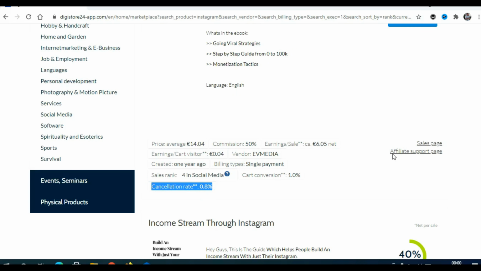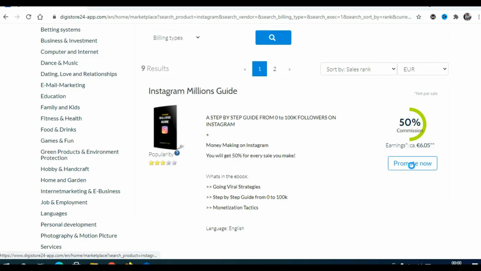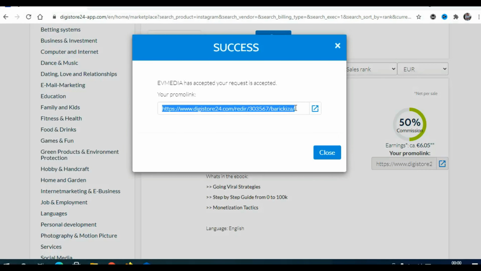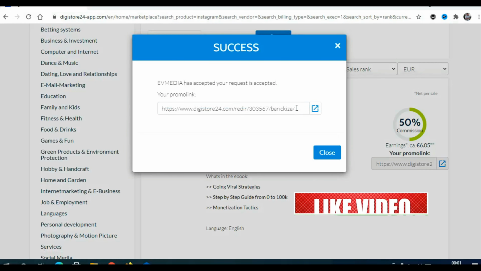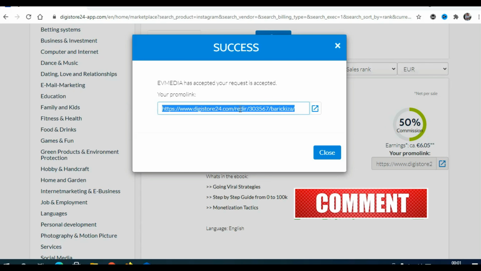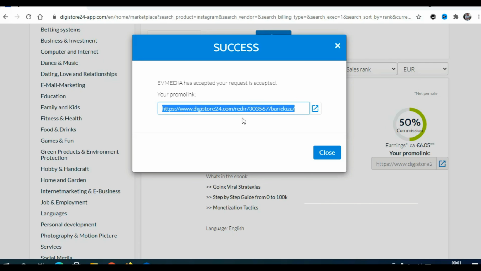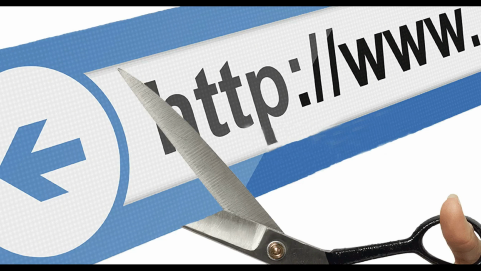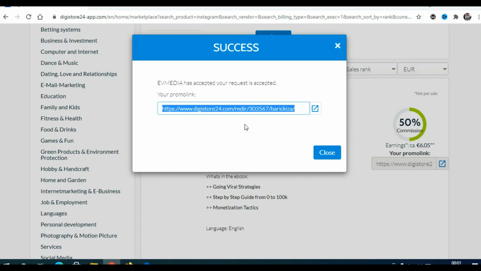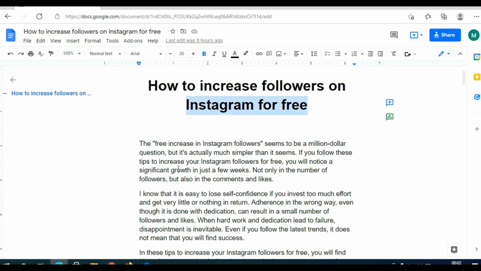Now to promote this product, I will scroll here and then click here on Promote Now. And this is my Digistore24 affiliate link. So I can simply highlight this and then Ctrl C to copy this affiliate link. So now I need to go back to my Google document and add a call to action and add my affiliate link. But before that, I actually suggest to shorten this link, usually in bit.ly, because this is a long and ugly looking link and people will recognize that this is an affiliate link and that will lower your click-through rate. So you should shorten that link.